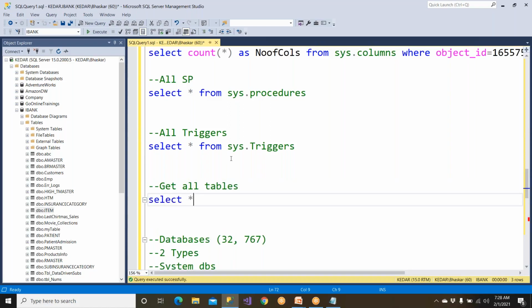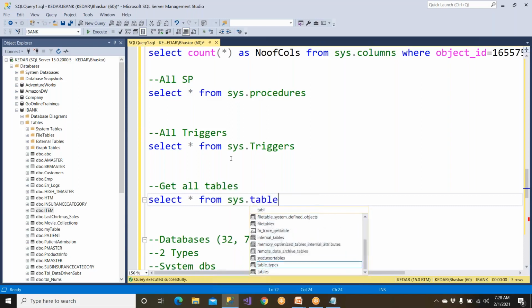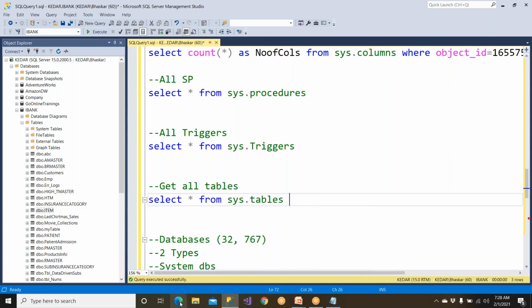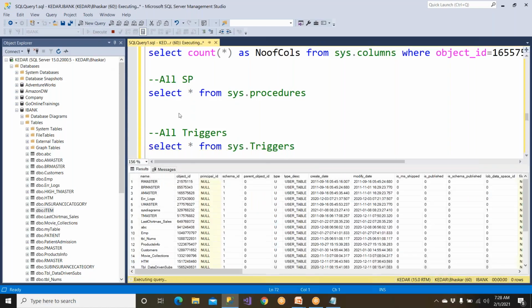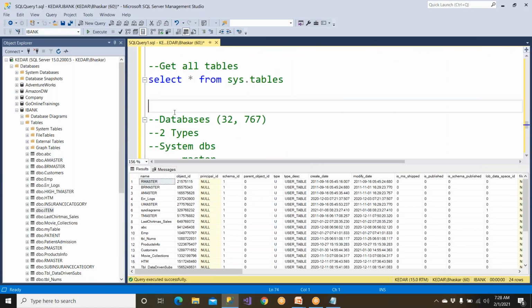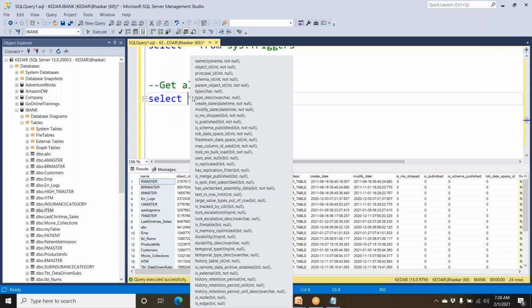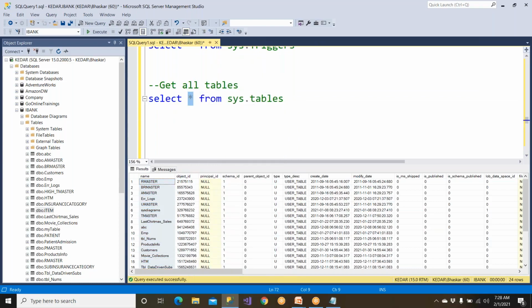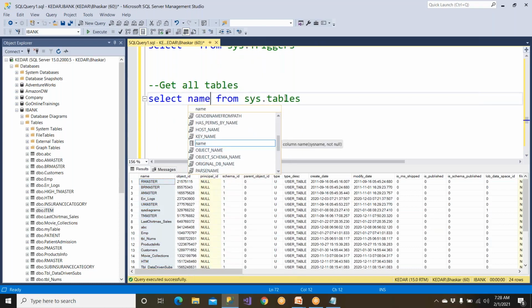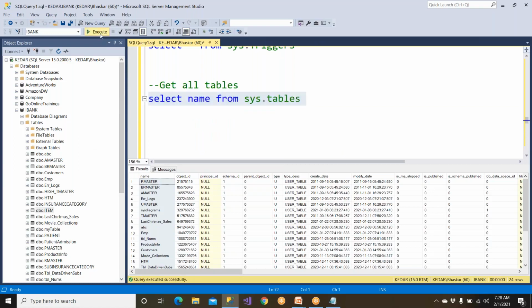Select star from sys.tables. Tables, not table. So when I execute, I can get all the table names. But now I want to take the name column. What is the name? Name means the table name. Okay, fine. This is my table name.